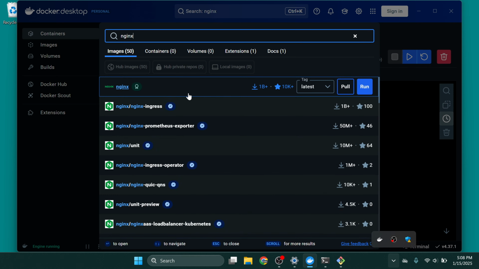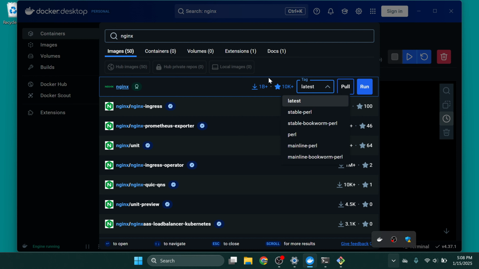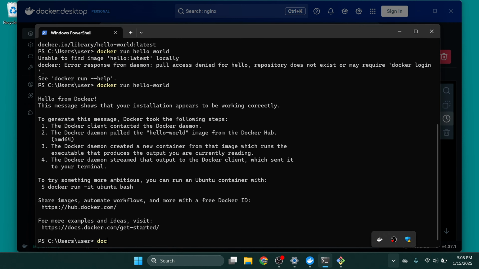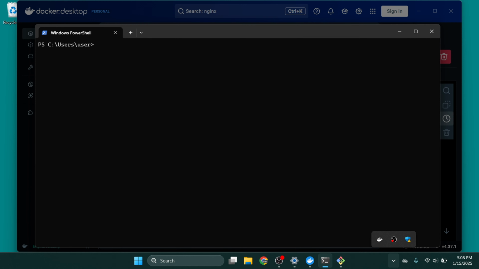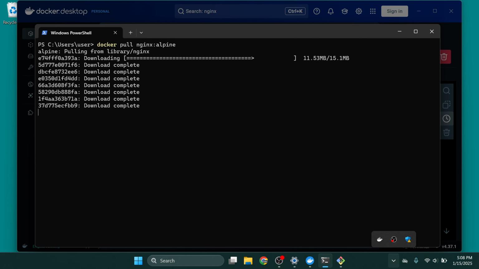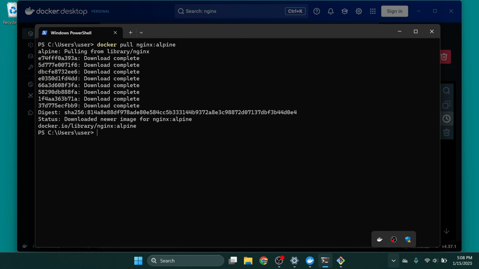For example, we could see what would happen if we try, let's see if I can do this on the first try, docker pull nginx:alpine. Alpine is like a small version of Linux, so it should be relatively small. This container should be quick to pull, and then docker run nginx:alpine.